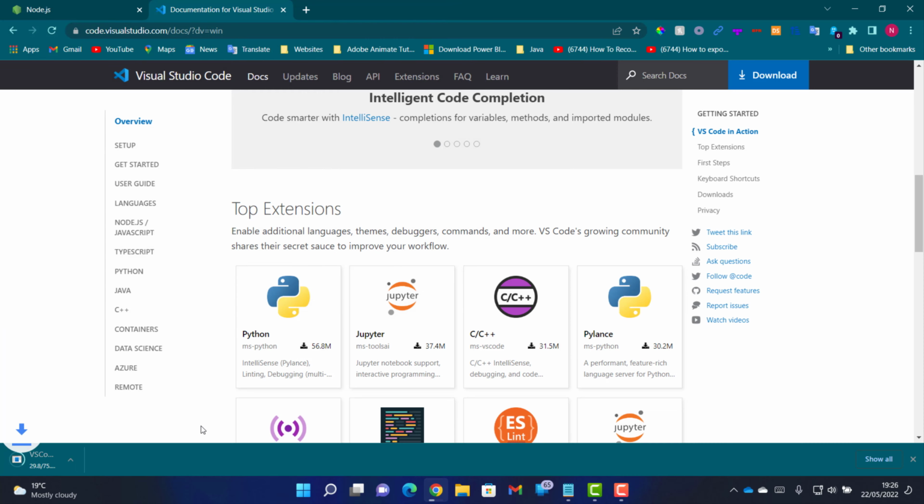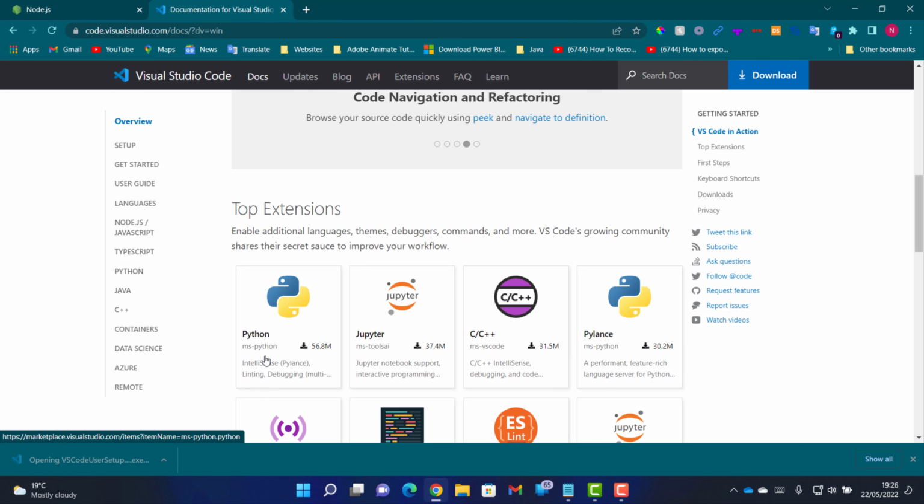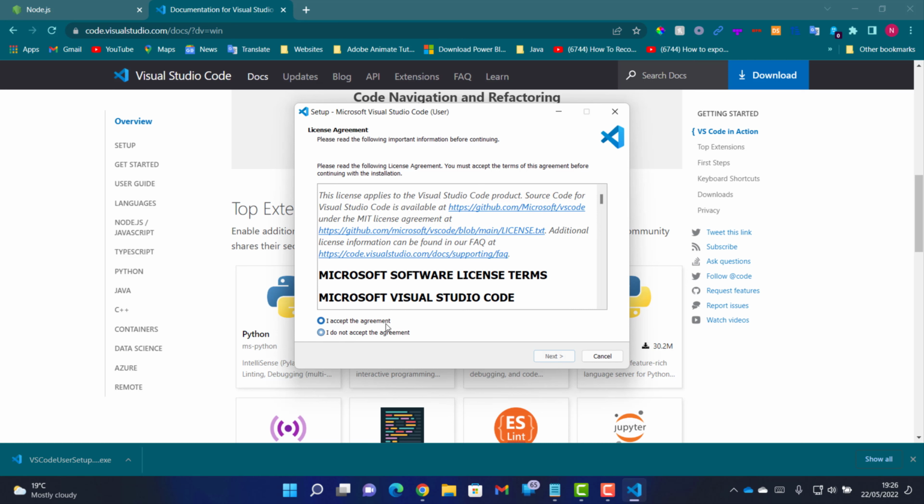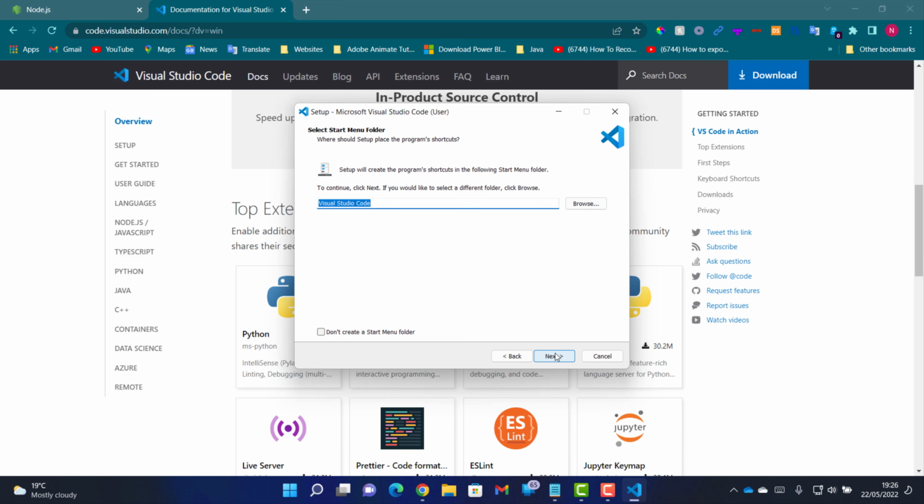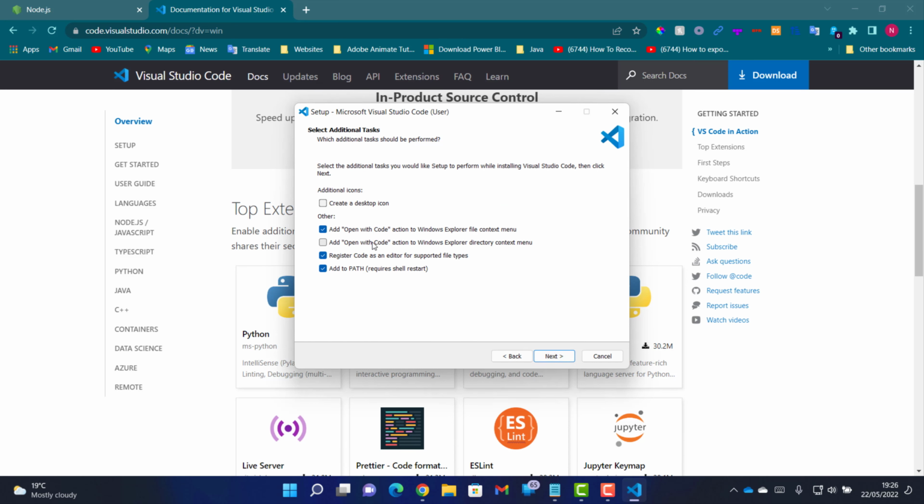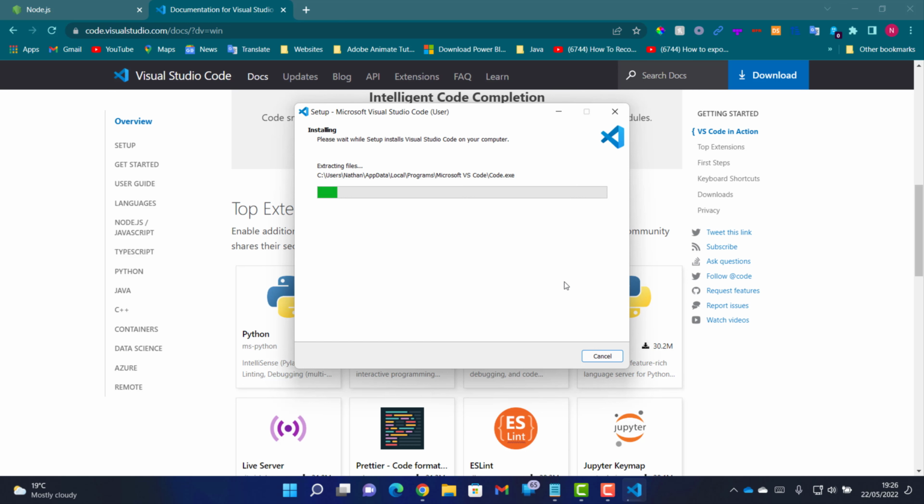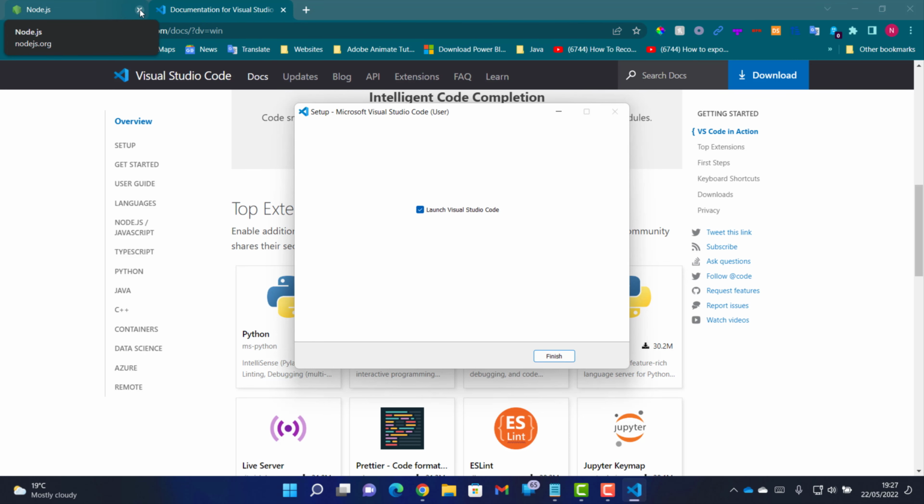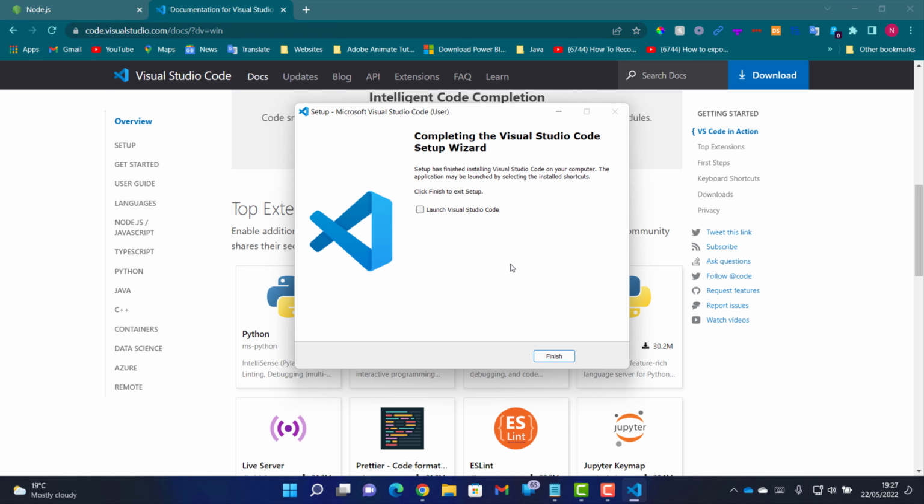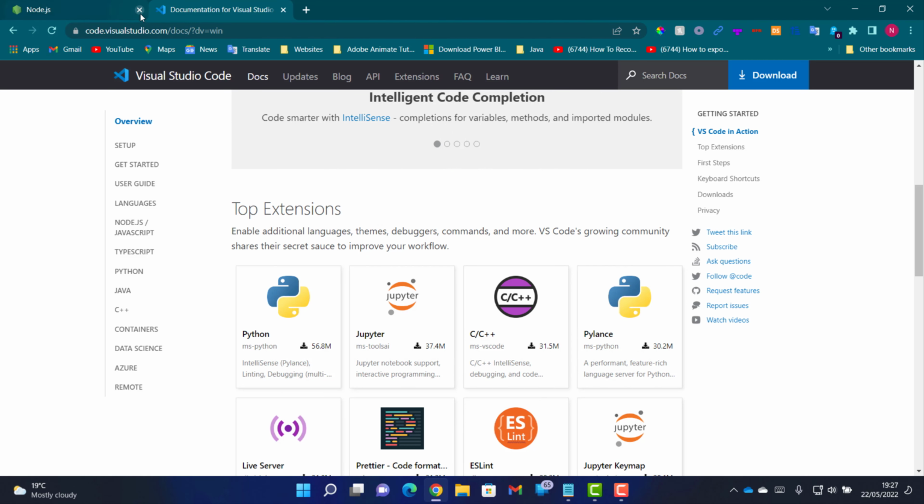Alright, now let's save the file. Let's run it. I accept the agreement. Next. You can check these if you want, but I like to, it's not necessary. That's just optional. Finished.